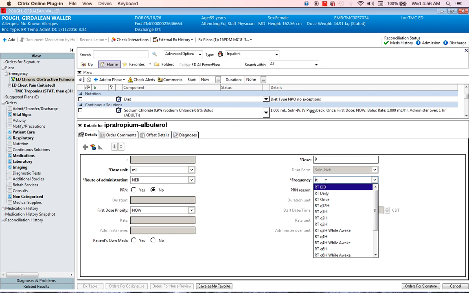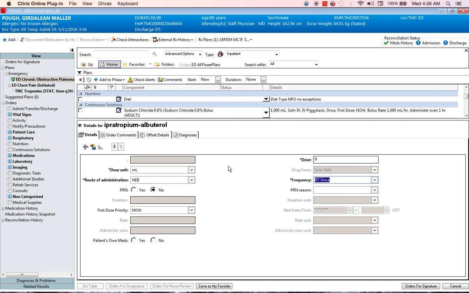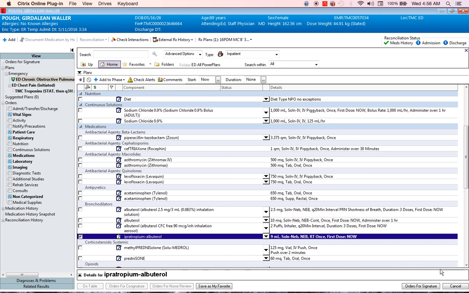And that's a pain in the butt to remember, so that's why I recommend the first time you do it correctly, save it as a favorite. Then you never have to worry about it again.